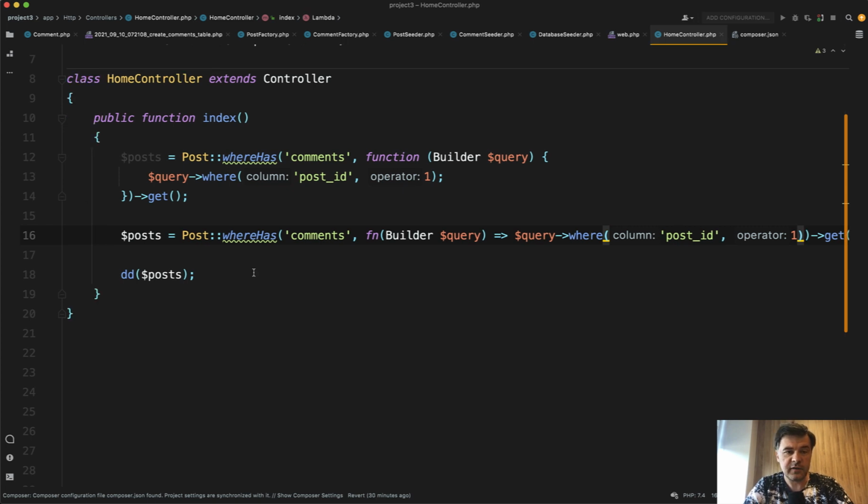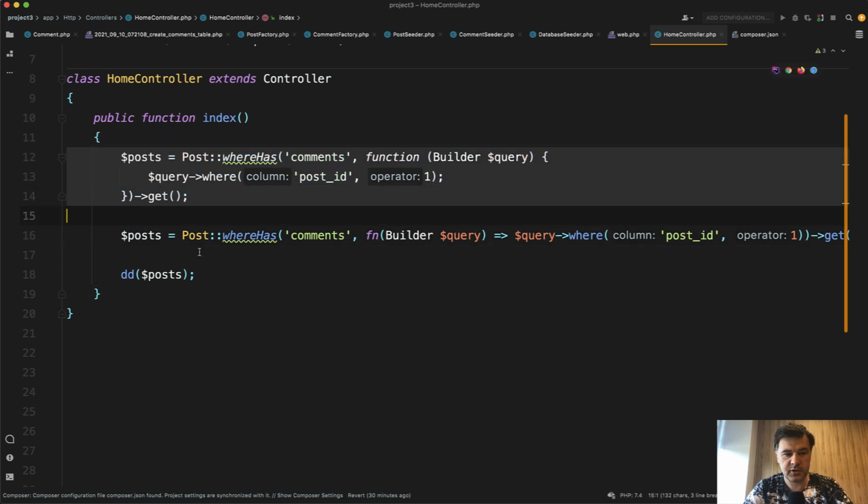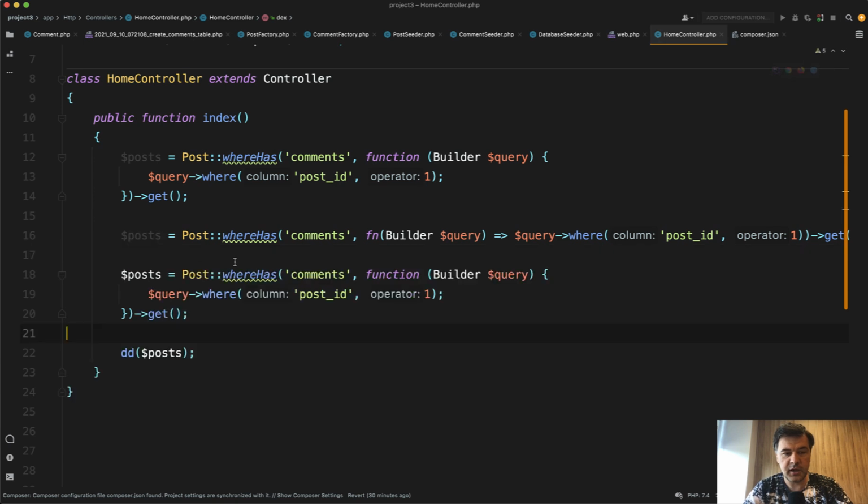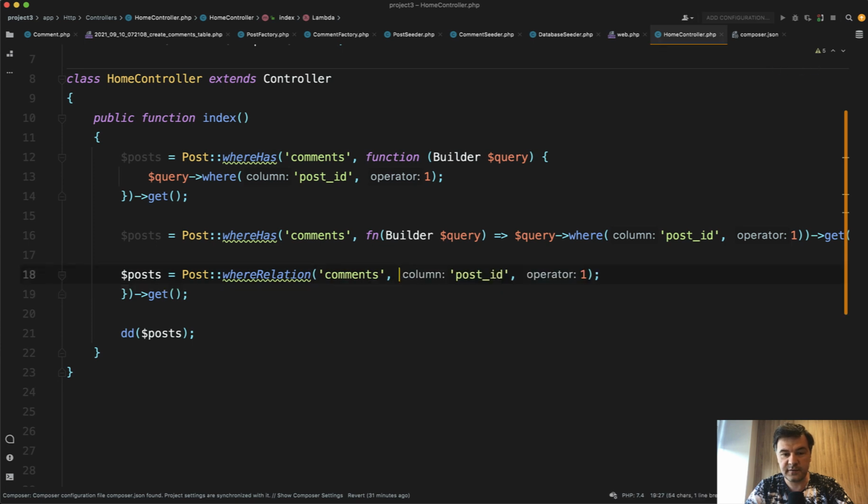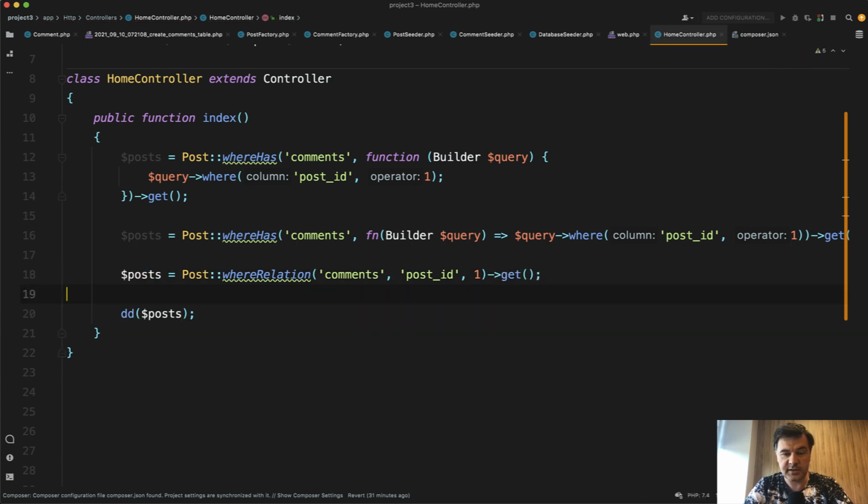And another trick I've promised from Eloquent. So from Laravel 8.57, there's another function to make this shorter. So let's copy and paste this one. And instead of doing WhereHas relationship and a callback function, you can do WhereRelation, then relationship name, then the second parameter is the field, and the third parameter is the value, and then get. That's it. And let's see if the result is the same.